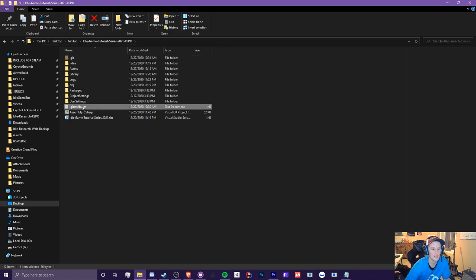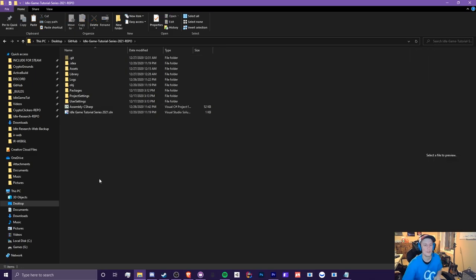and you'll see a .gitattributes. You can get rid of this. Okay, so now for the .gitignore file, which is in the description below, you're going to want to copy all the text in the link that you opened, and you want to create a text file called .gitignore.